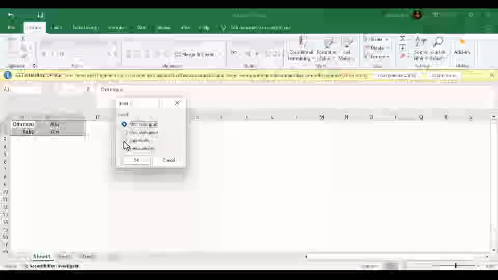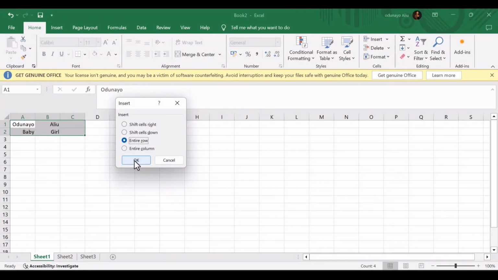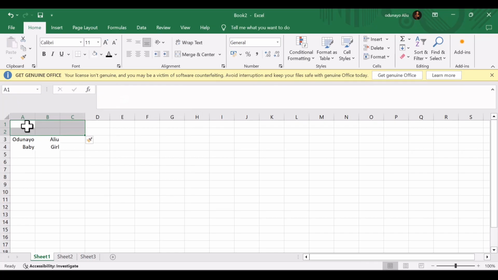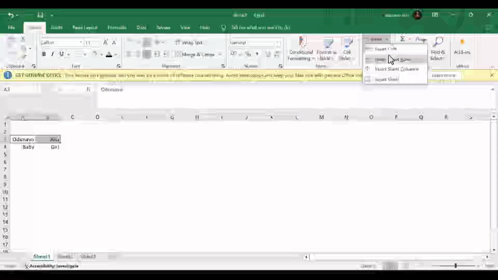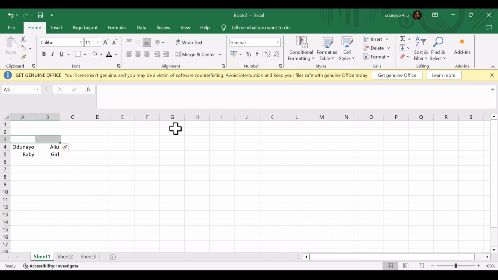For instance, if I want to insert a whole row, I'll just click on entire row and it will help us insert 2 rows because I highlighted 2 cells. If I highlighted just one and I click on insert and I click on insert sheet rows, it will actually insert just one. So that's just how insert works.